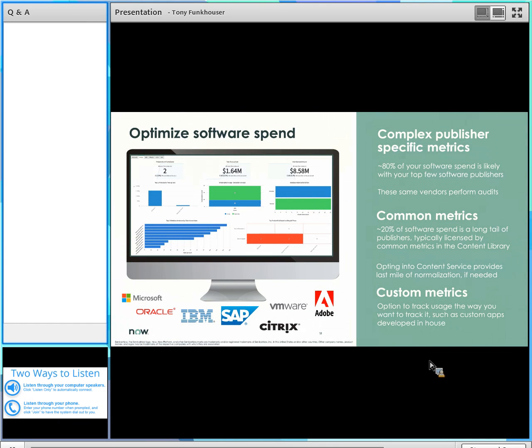And finally, about 80% of your software spend is likely with your top few software publishers. These same vendors can and often do perform audits. Tony will take you through a few screens to understand how our licensing workbench makes the daily life of asset managers more simple, on target, and allows them to take proactive steps rather than continually working in arrears.